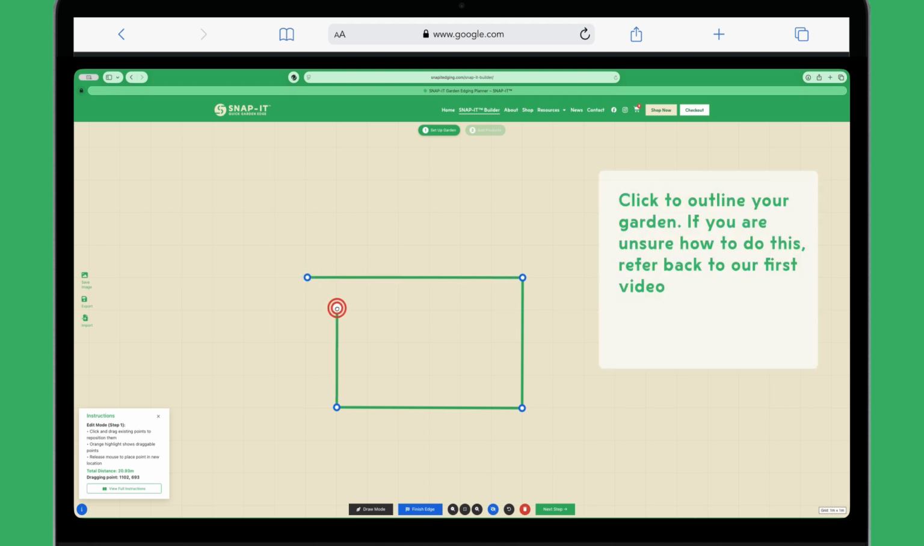If you're unsure how to do this, refer back to our first video. This outline does not have to match the exact edging layout. It simply provides scale and working space for planning.